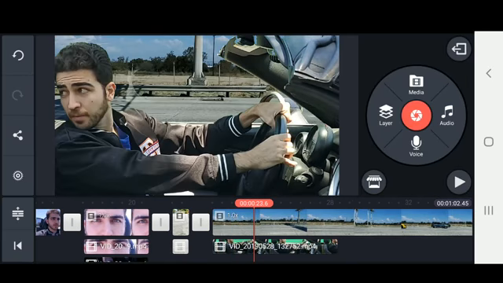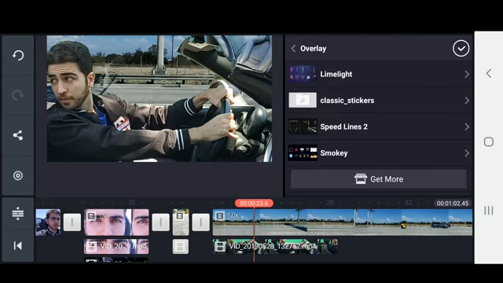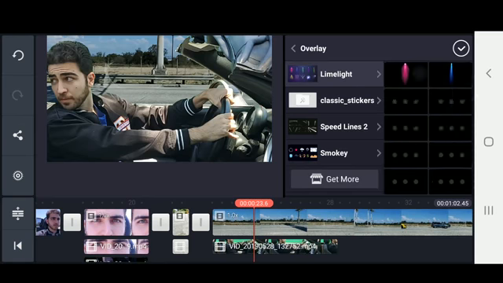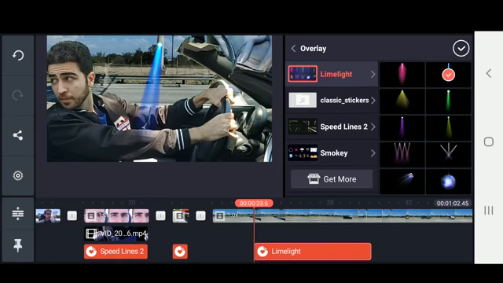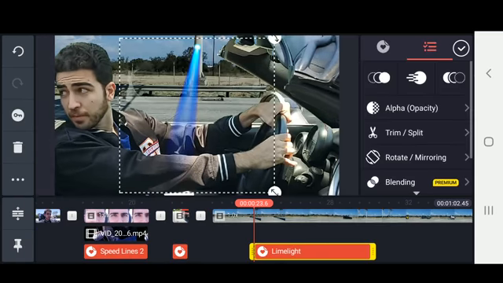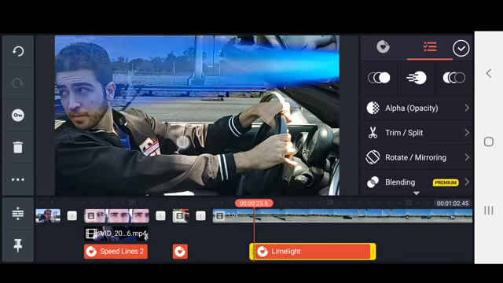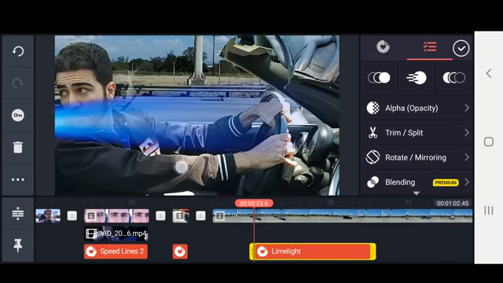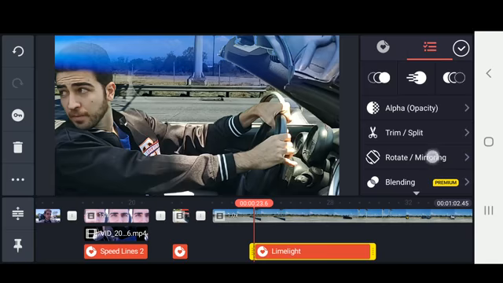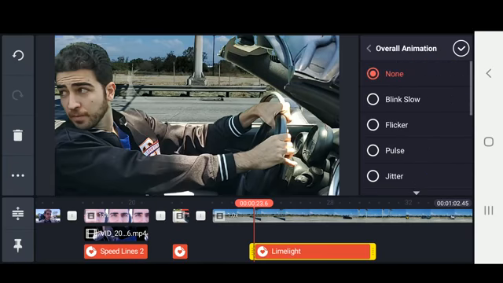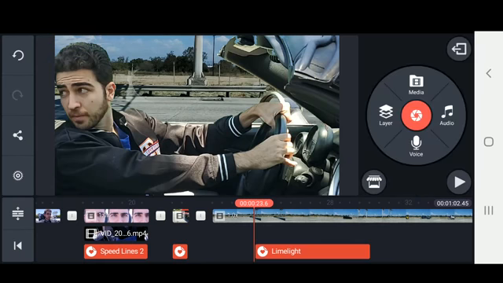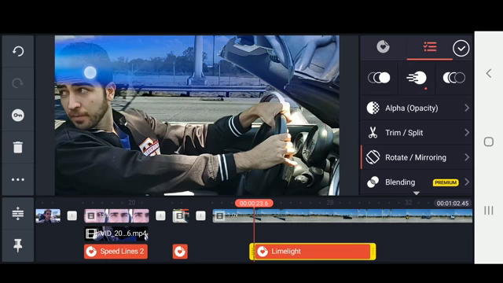Alright, next we're going to create the illusion of police sirens. So we're going to click on Layer, Overlay, and I'm going to use this effect called Limelight. So first I'm going to choose the blue light. With it in, I'm going to rotate and scale it up, and I'm going to flip it. So I have a nice blue light at the top left of the screen. If we change the overall animation to flicker, I think it looks really nice, as if it's flickering, obviously. Then I'm going to bring it down just a little bit.